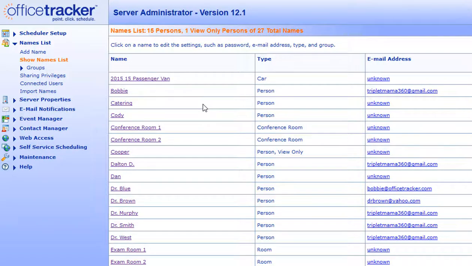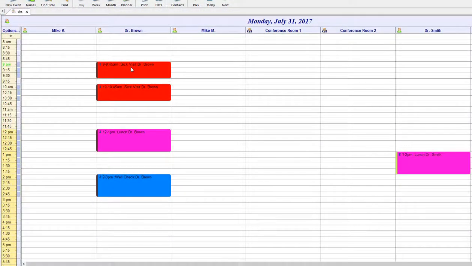Changing the spelling of a name on the server will require client users with saved views to remove the old name and add the new name. Let's see how to do that now. When you're in the desktop client, you would click on the names list icon.